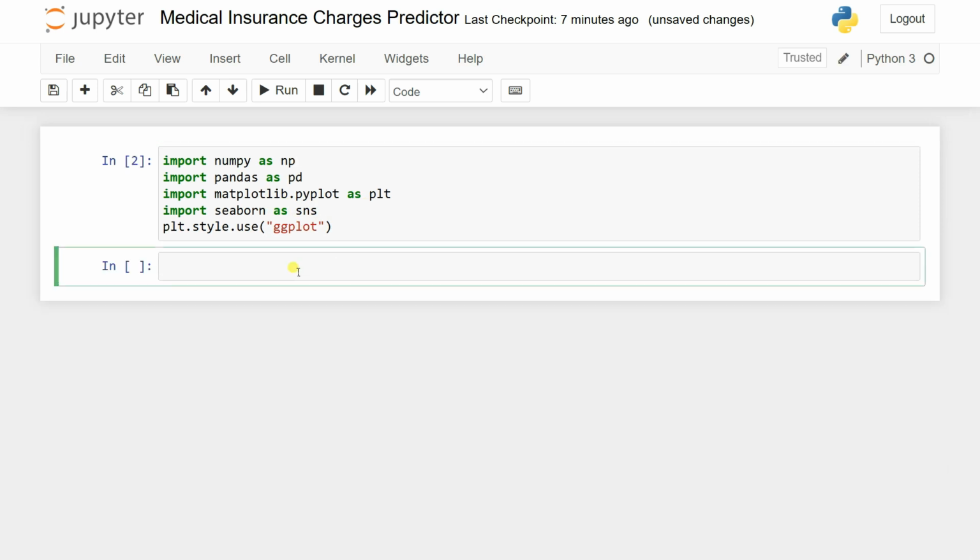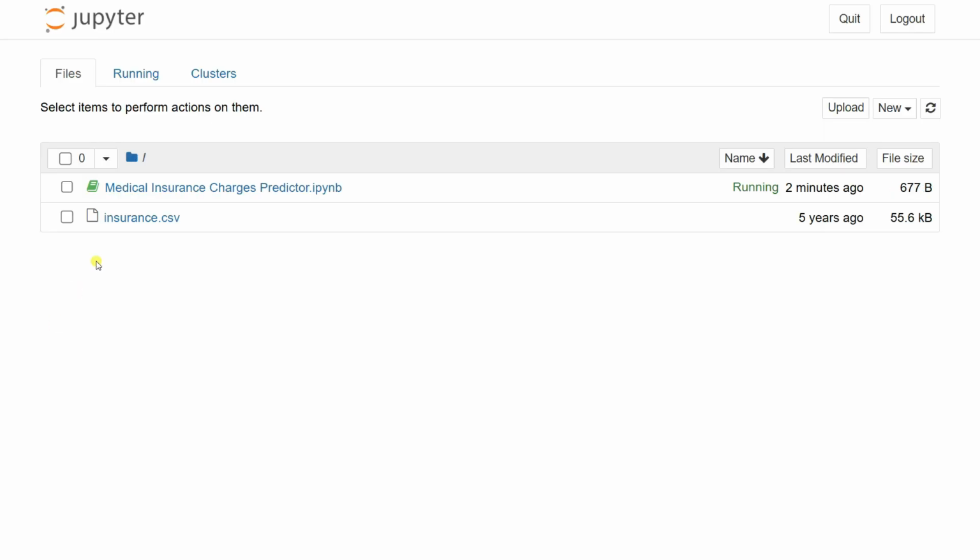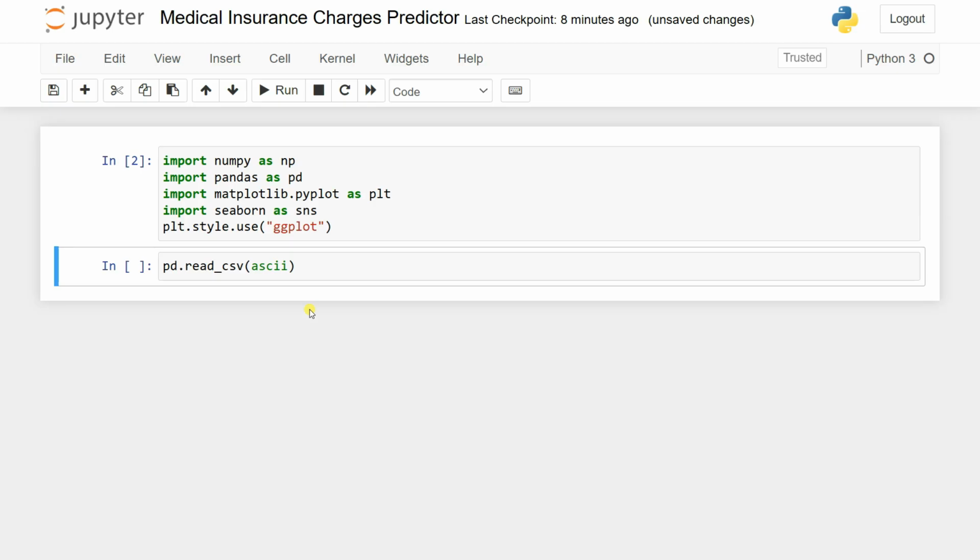Now we're going to load the dataset from our directory. So let's say pd.read_csv. Why CSV? Because the file we have in our directory is nothing but a CSV file, insurance.csv. CSV stands for comma separated values. That's why it's called CSV.